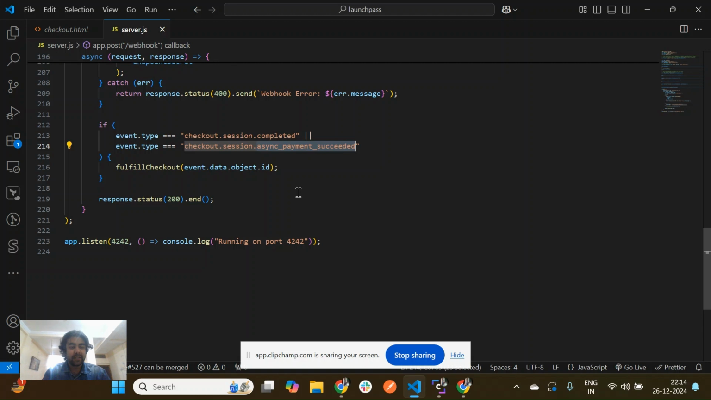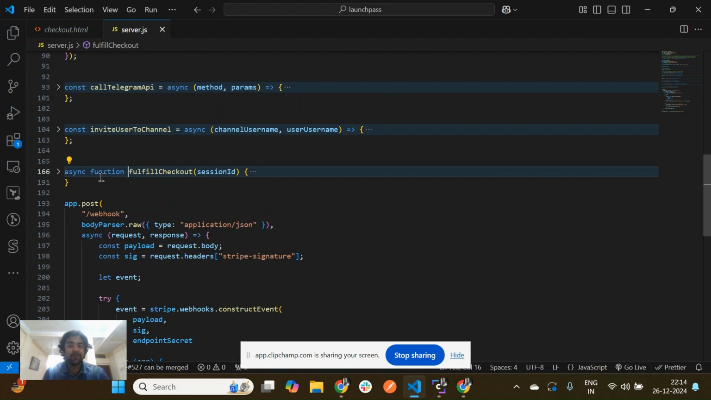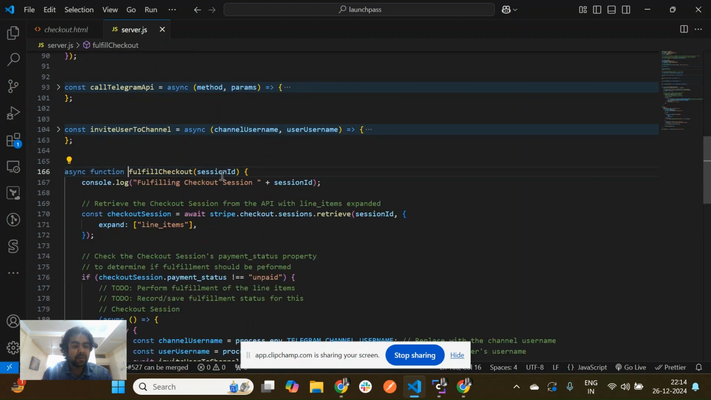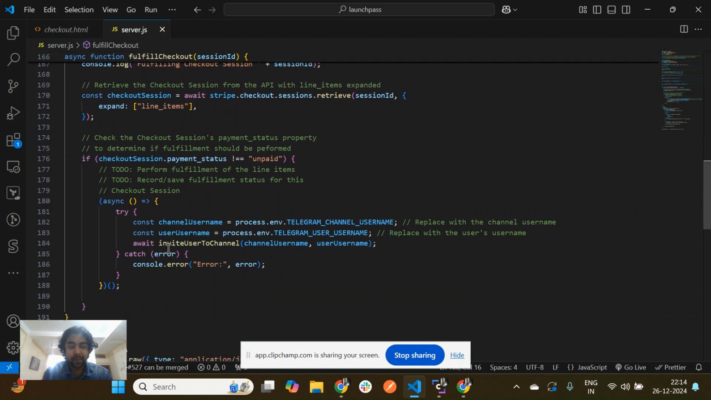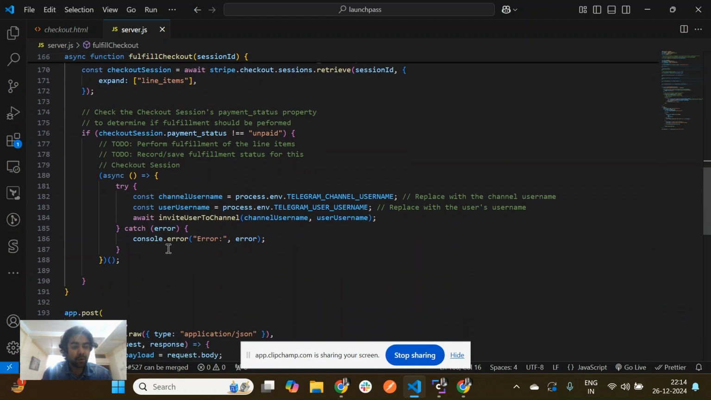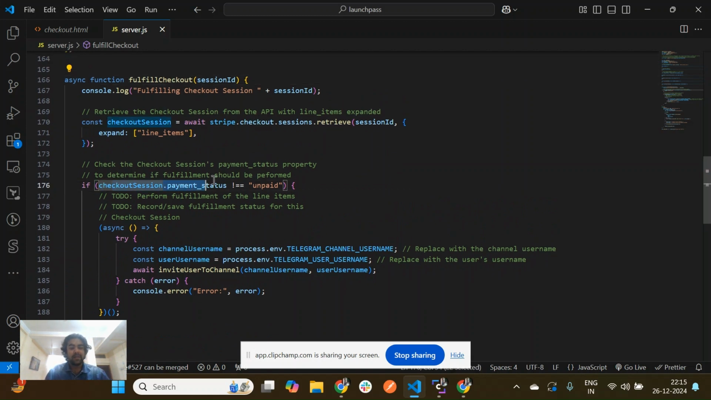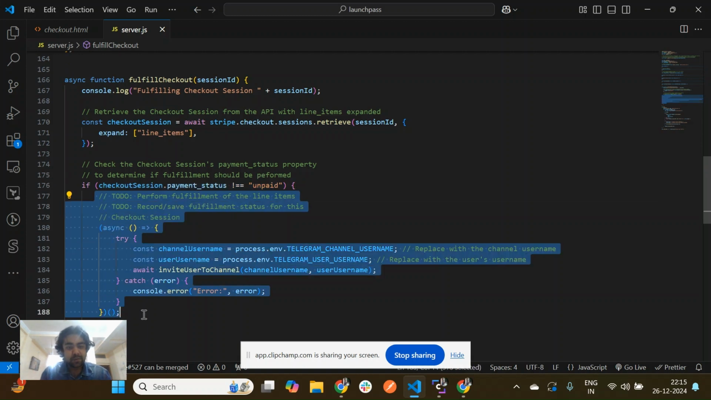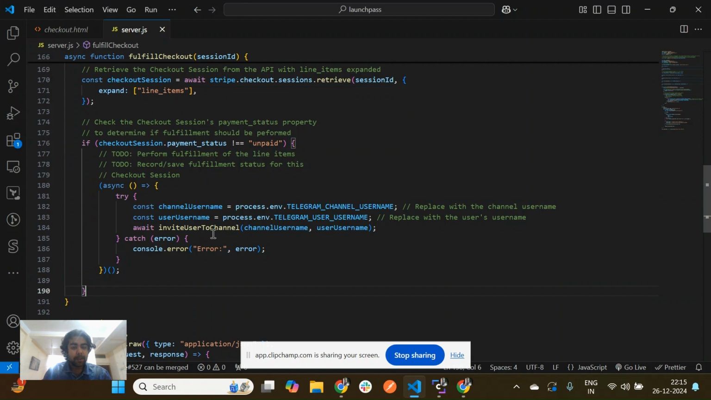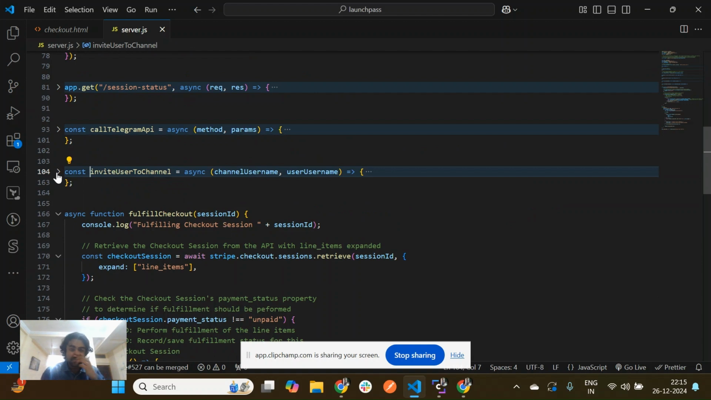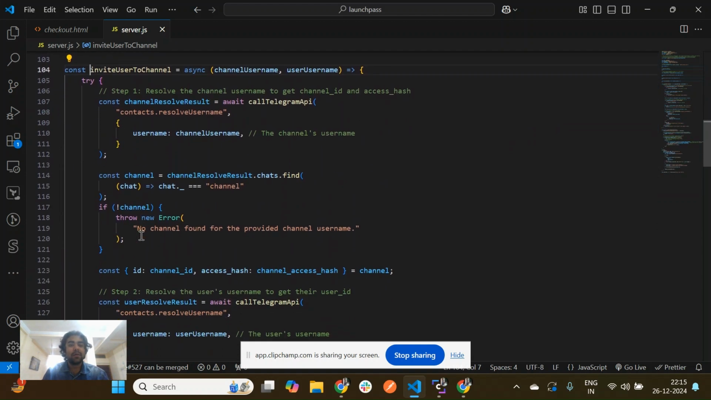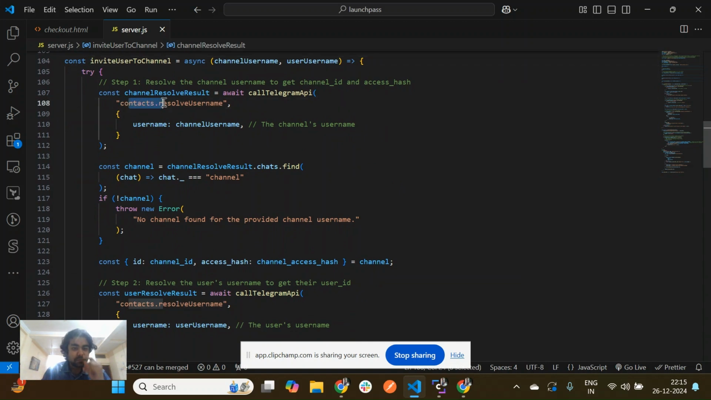For that, I have written this fulfill checkout function. In this function, we check if the user is not unpaid. If the user is paid, then the code will come into this if block. Then we simply call this function, invite user to channel. How this function works is, first we get the credentials of the channel.